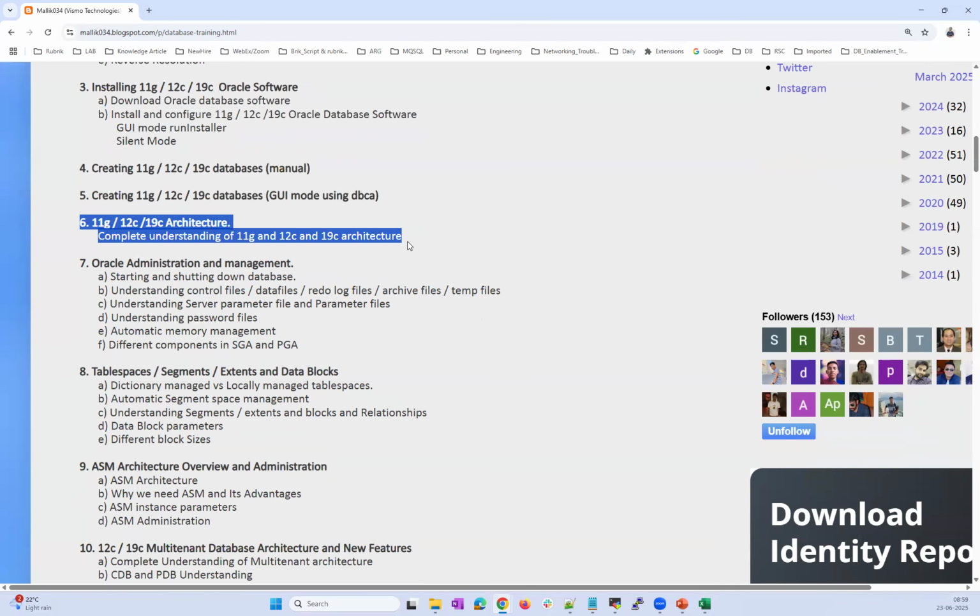From chapter number 6 onwards, we'll start with architecture. We'll basically cover this particular course based upon the 19c architecture, but we can take a look at the differences between 11g, 12c, and 19c. What are the changes that happened in terms of architecture? We'll cover all of them, and completely stick to the 19c architecture here. We'll cover it end to end.